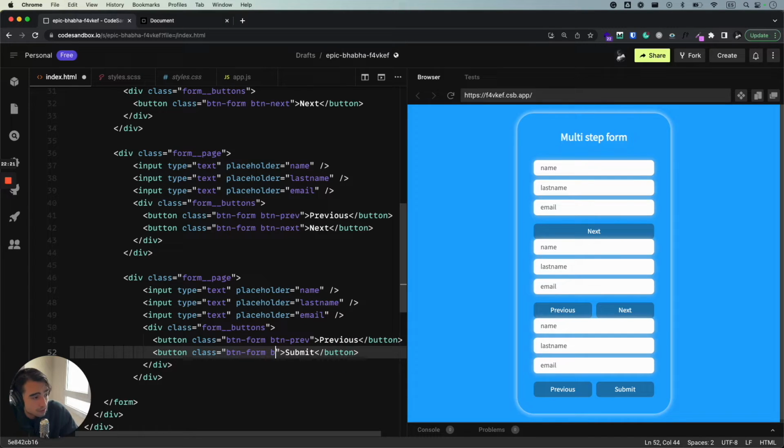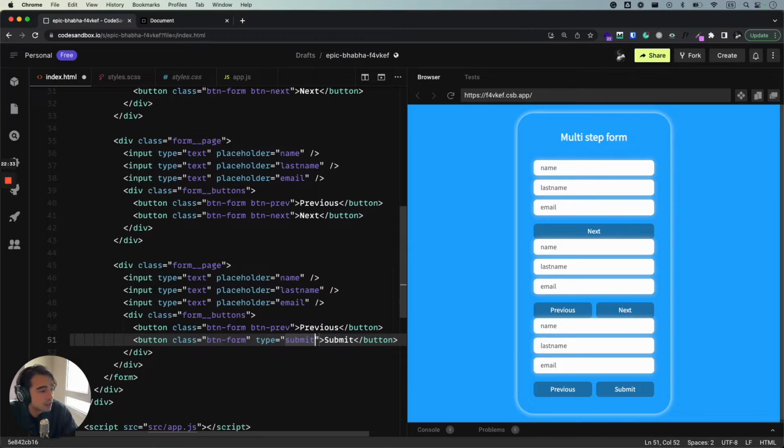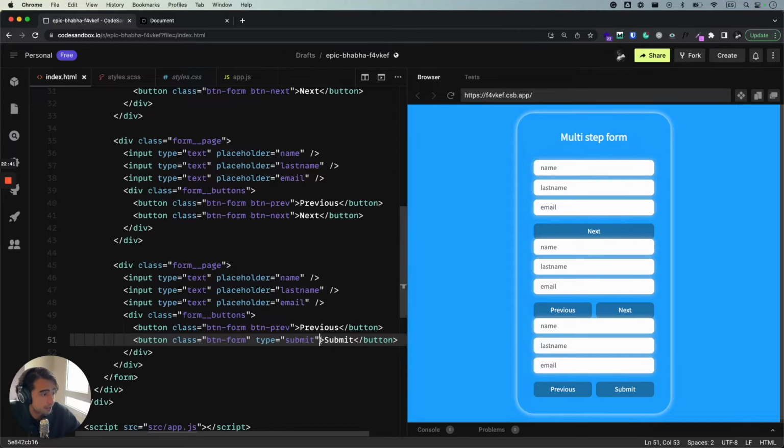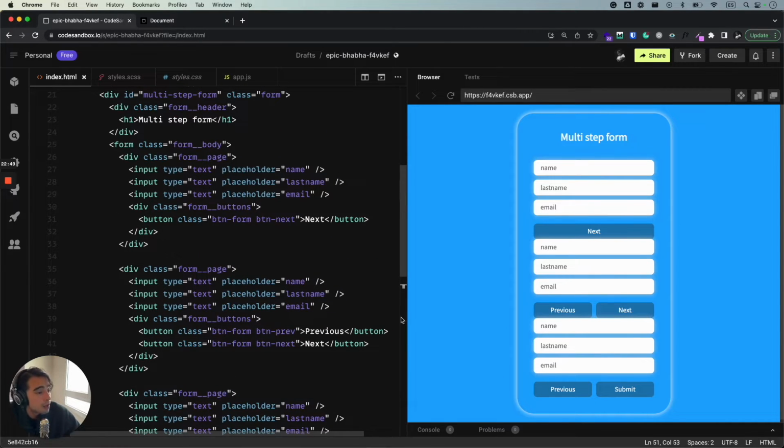I'm going to remove the button next class because I'm going to be using that in JavaScript later to target all the next buttons. And right here, I'm actually going to add a type of submit, like this. That way, when you click on this one, you will know that you actually want to submit the form. Okay. So there you go. So we have next, previous, and submit. There you go. But so far, all of the pages are showing at the same time, and we probably don't want that, right?